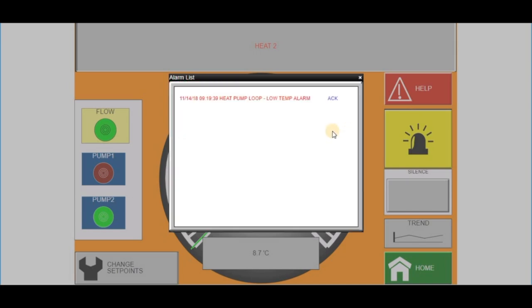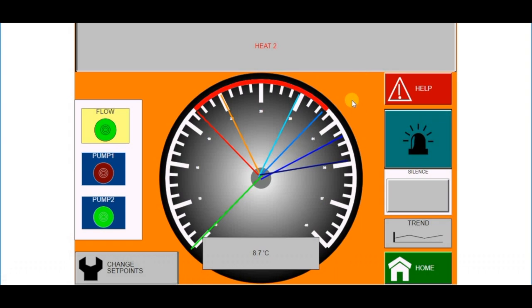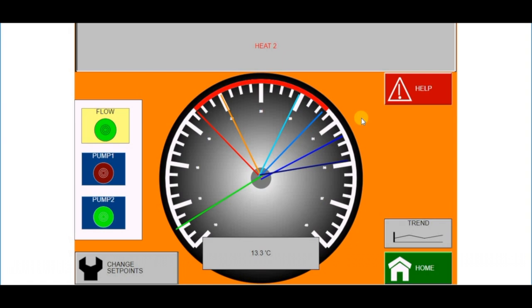Our alarm indicator pops up, so we can click on it. Our heat pump loop low temperature alarm has been triggered, and we can acknowledge that. And if I'm hearing that buzzer, I could silence it. Could fix the issue. And by some intervention, the temperature goes back to normal.